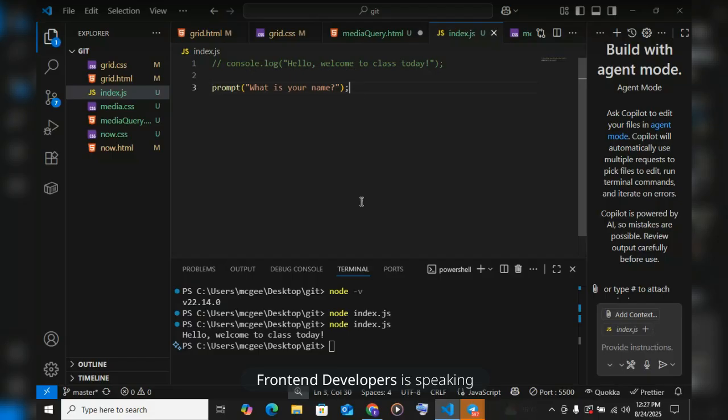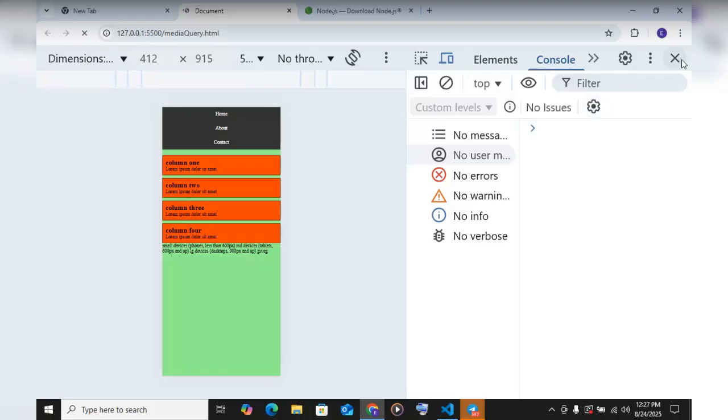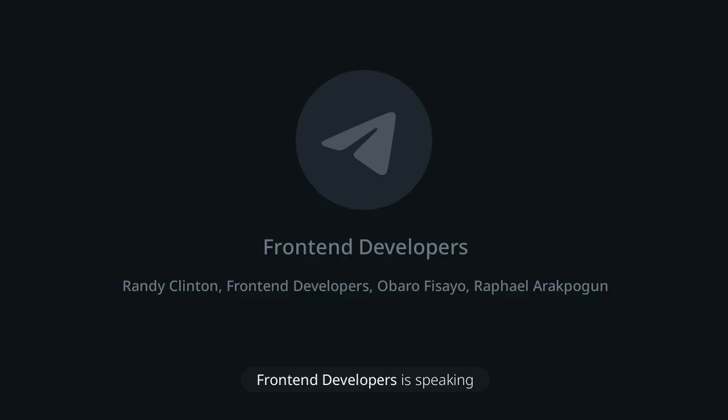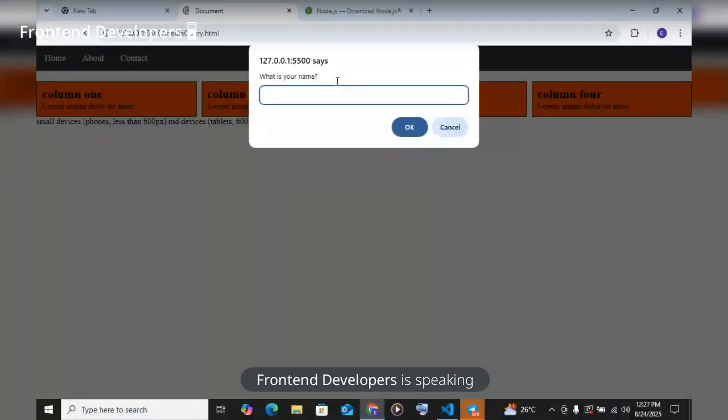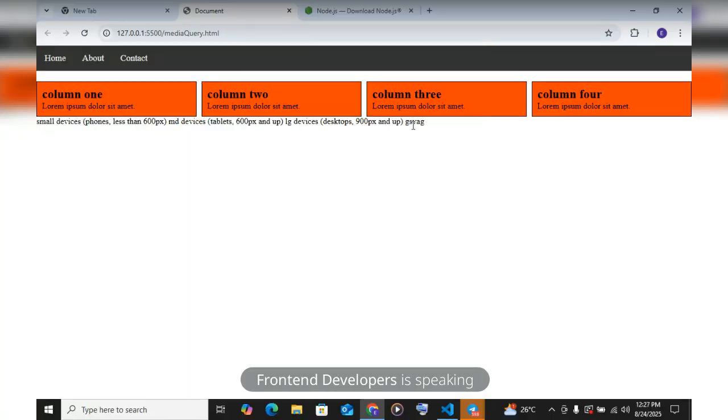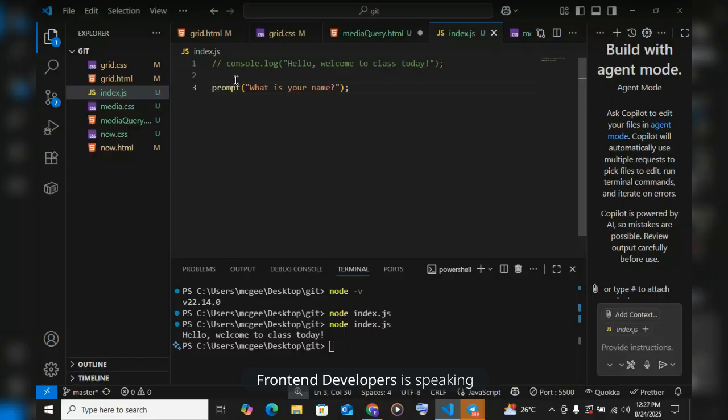If I come back to my browser and I refresh my page, you find out that I'll have a message here that is showing me what is your name. It means it is asking me to input something. I can input my name, whichever name I want to input. I click OK, nothing is going to happen because that's the only thing I said. I only said prompt, what is your name? So the first code we learned is console.log.